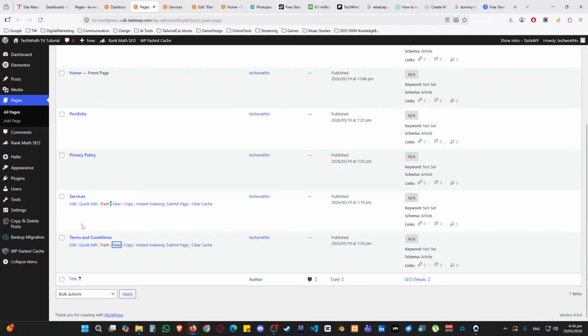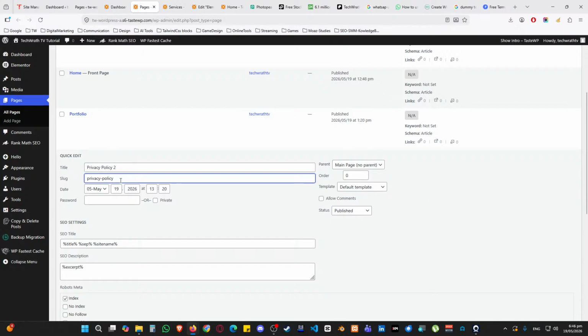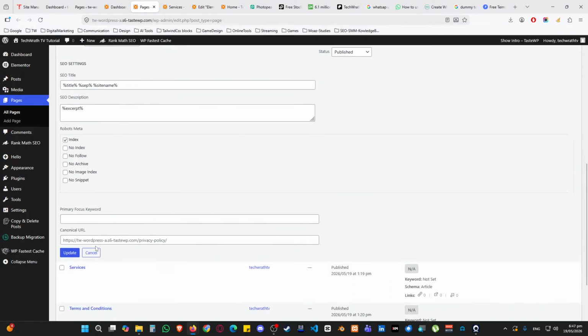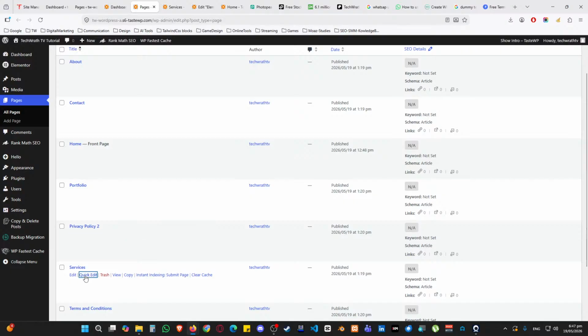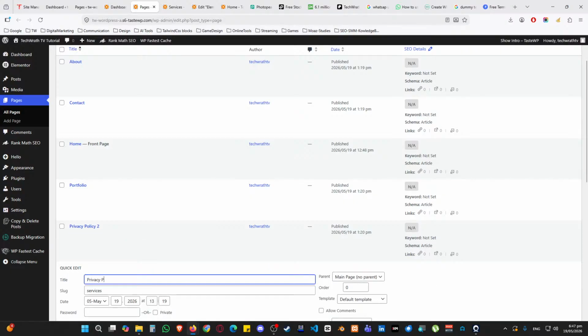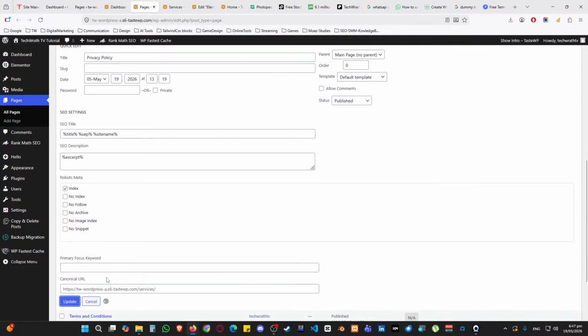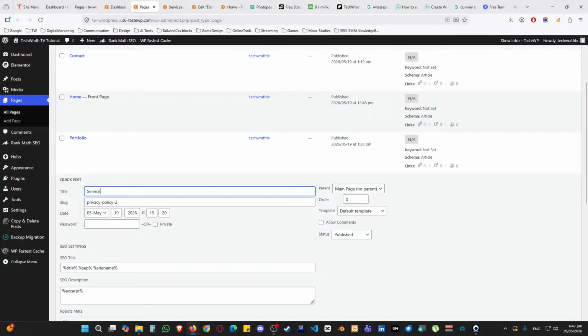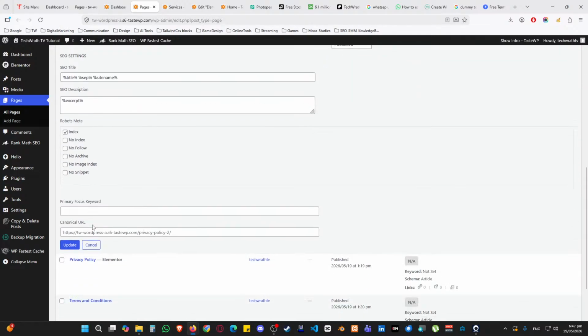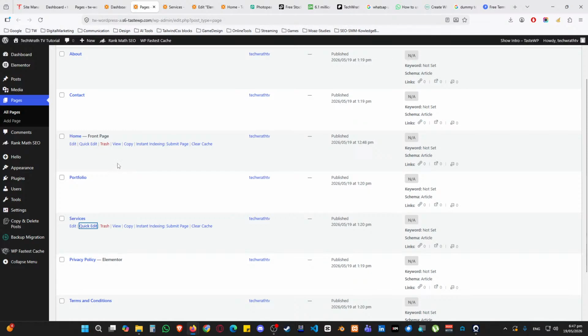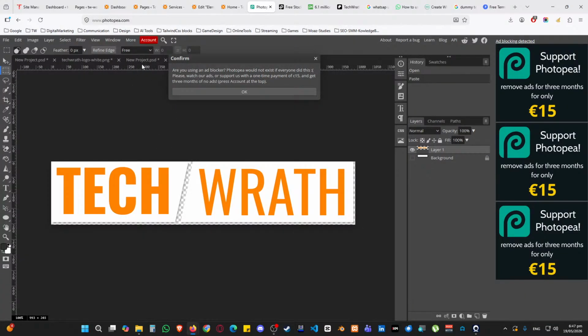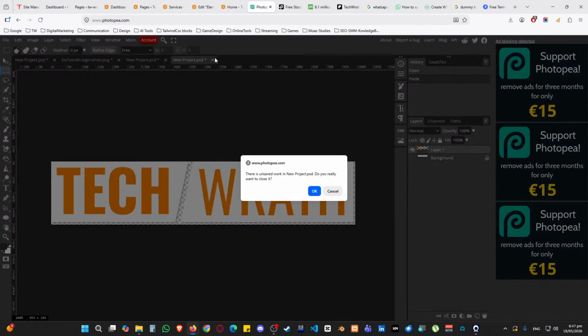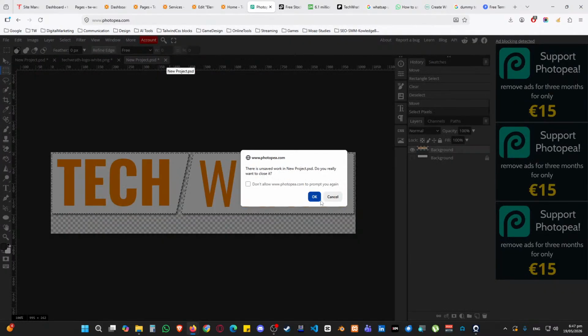services. Okay, I think I've just made privacy policy 2-2. I'm just going to rename it. I accidentally did privacy policy, and it's going to make, okay, update. Yep. And privacy policy is basically services, and that is it.